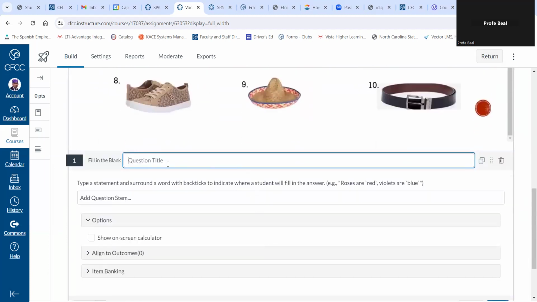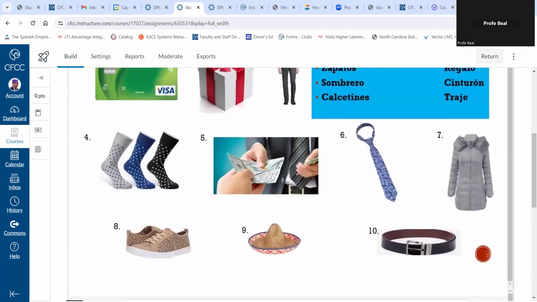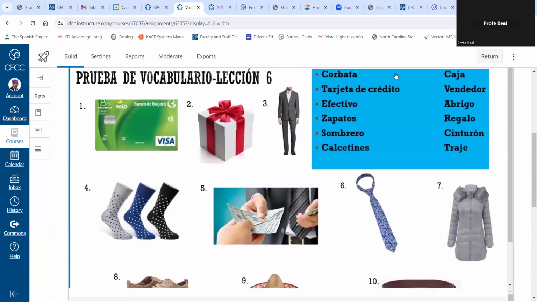You never, ever have to have a question title. All you need is the question stem with your little back ticks. If you don't know where the back tick button is, it's all the way in the upper left of your keyboard next to the number 1. It took me forever to find it. So the first picture is, oh, good. It's the longest one. Perfect.